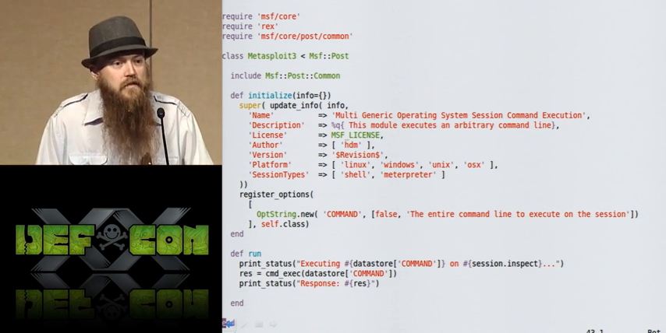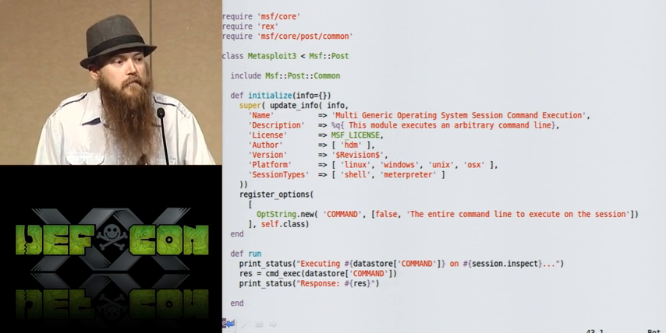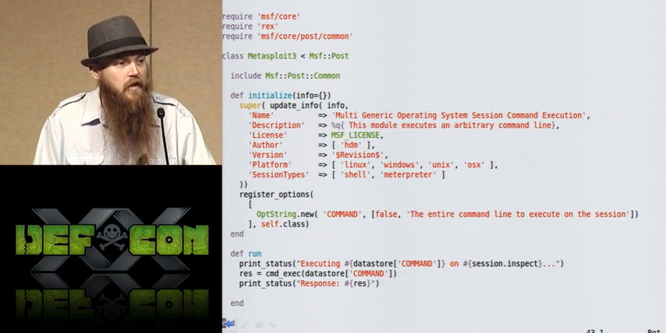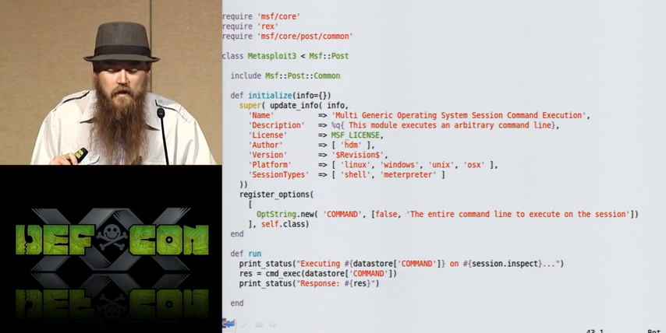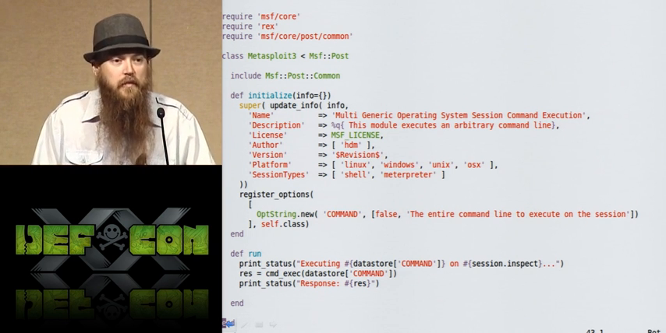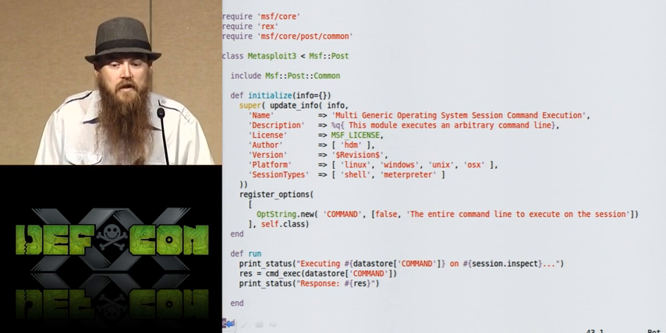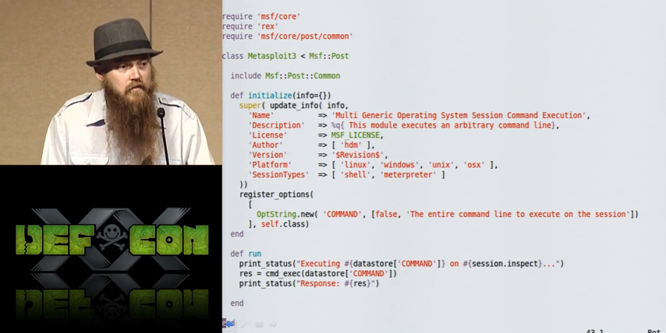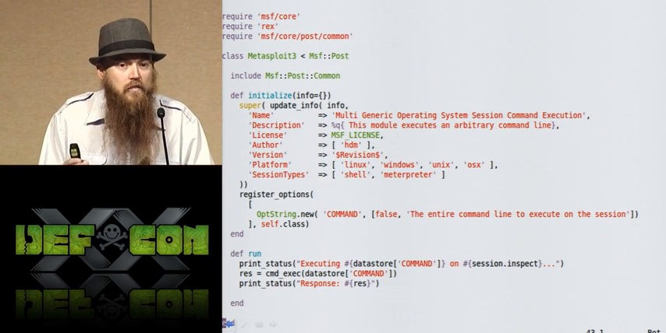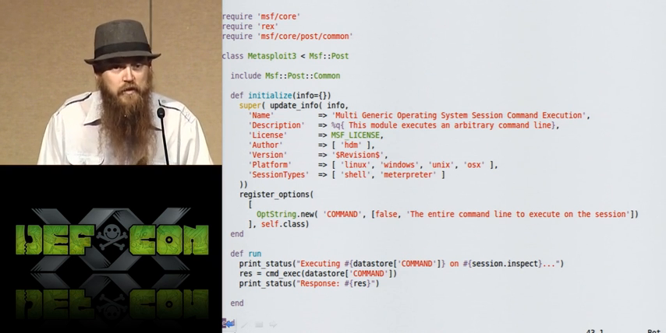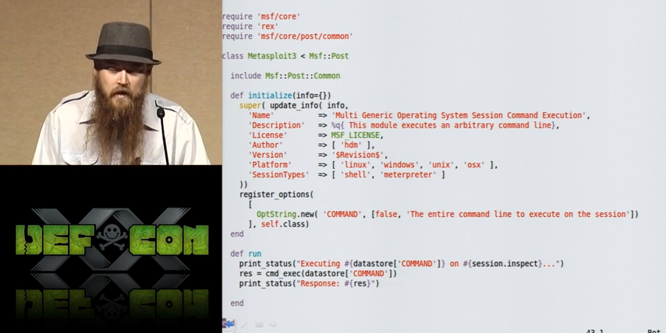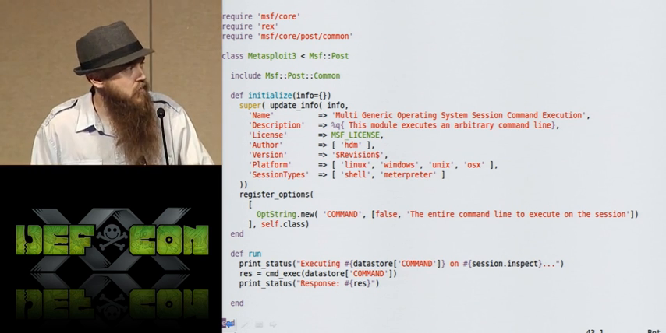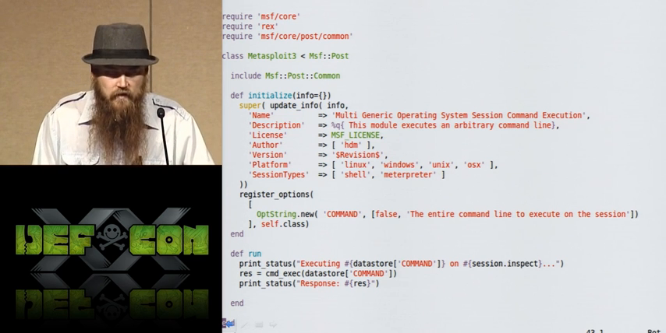Most of the options that you're familiar with come from mix-ins, so you don't need to do anything here for those, like our host, our port. Those all come from mix-ins, but if you need something specific to your module, like for example, in this case, we've got a command that we're trying to run. So we register a string option that will be that command that runs on the target. So this is just a really simplistic module to demonstrate the structure of how they fit together.